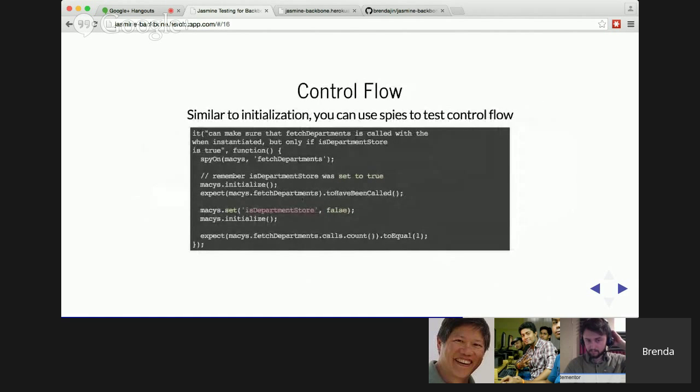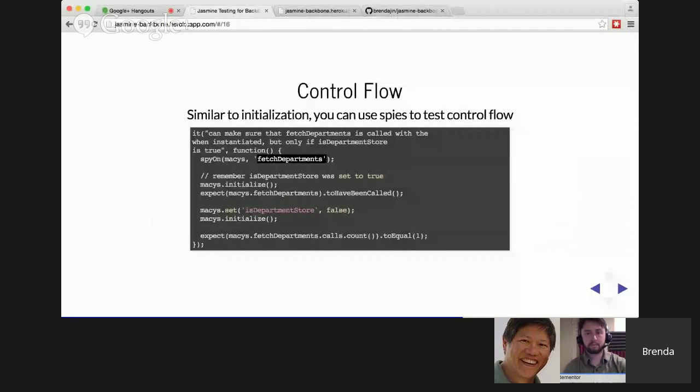This is the same technique we can use for control flow, so you can also use spies for different sets of logic. In this case, I'm going to spy on the method fetch departments. And remember, in our defaults, that is department store, well, actually not in the defaults, but when we set the model, is department store was set to true. So in that case, when we initialize, we expect Macy's.fetchDepartments to have been called, because it is a department store. Then we can go ahead and set is department store to false, call initialize again, and then only expect fetch departments to have been called once.